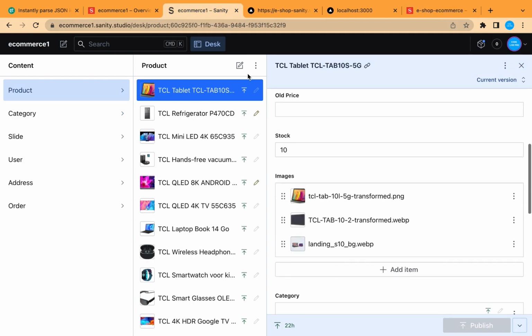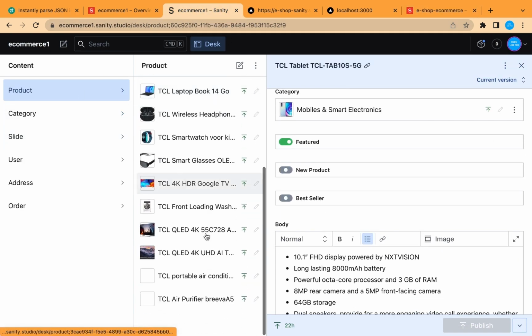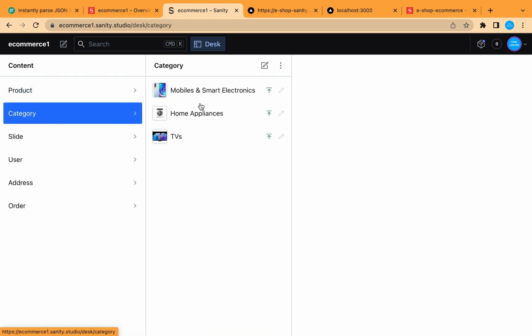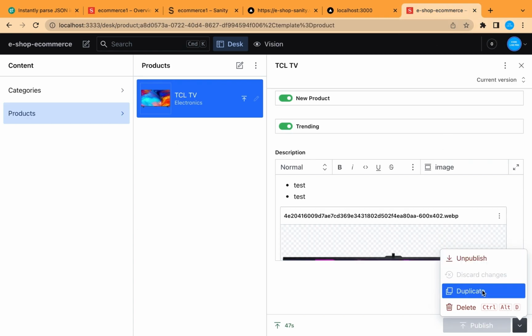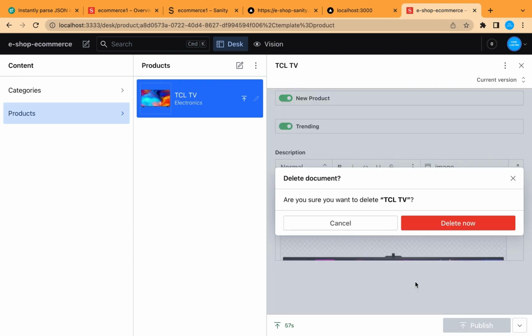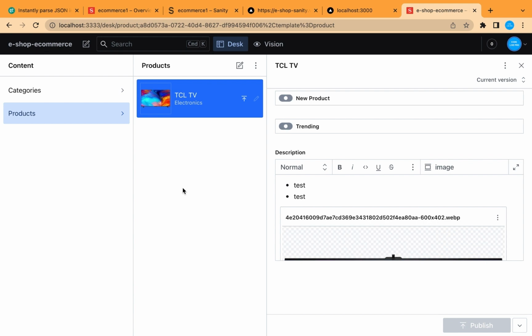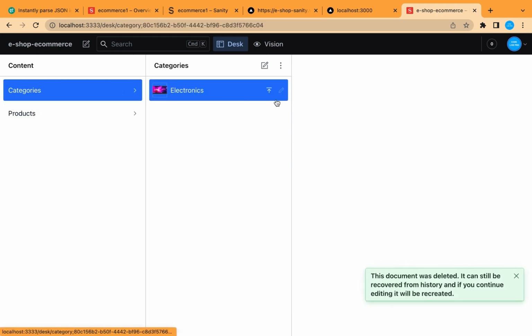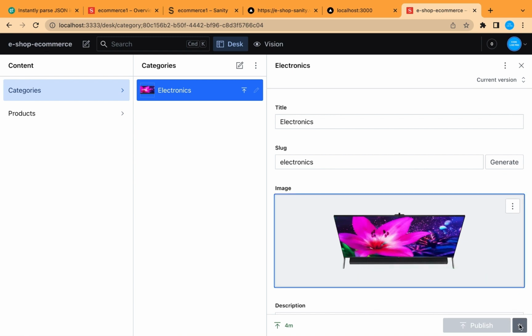I will export all of these products I added before and I will import them into our new tables and also the categories. Now let's delete it from here. And also let's delete this category.